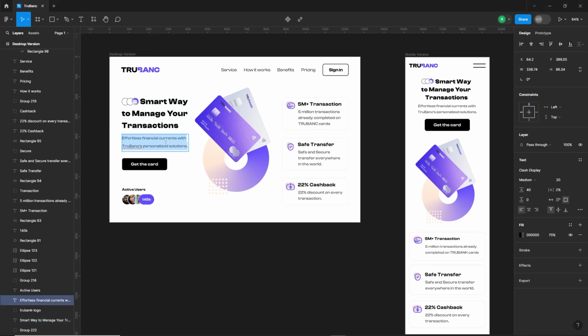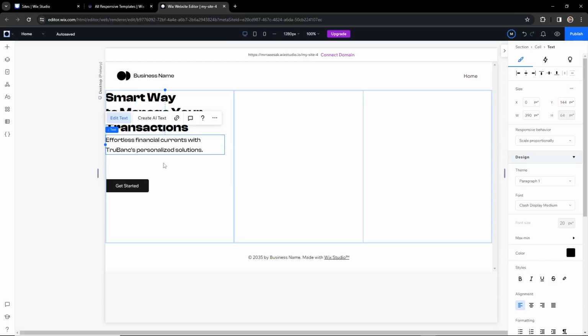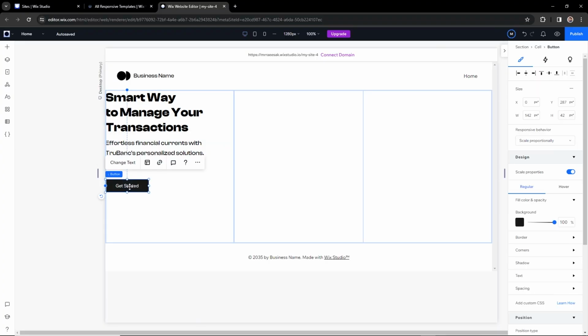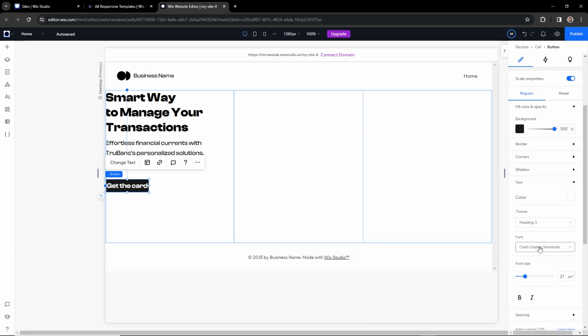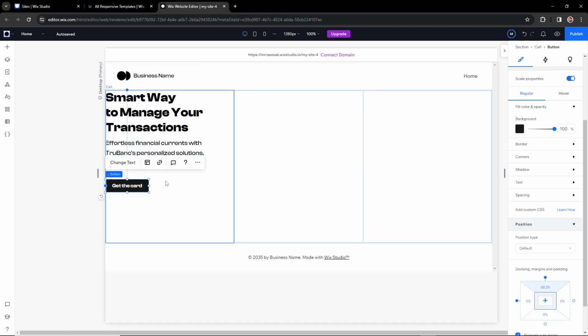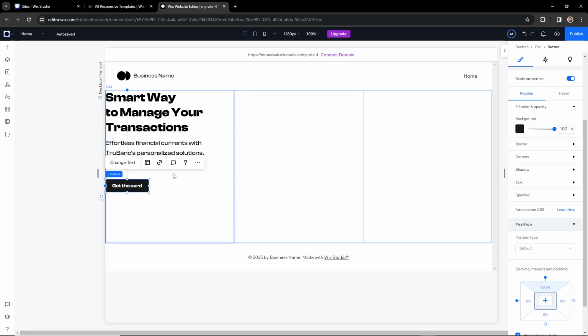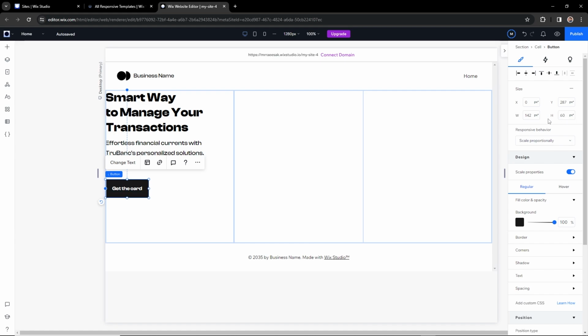Okay, now I will copy the hero paragraph and will paste it here. I will also change the button text like this. Let me change it to heading 3 and the size would be 16 pixel. I think this button size is too small. Okay, the height of the button is 60 pixel and the width is 230 pixel. The corner roundness should be about 10 pixel. Now I will increase the size a little.